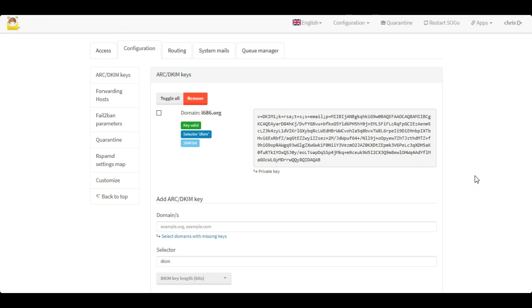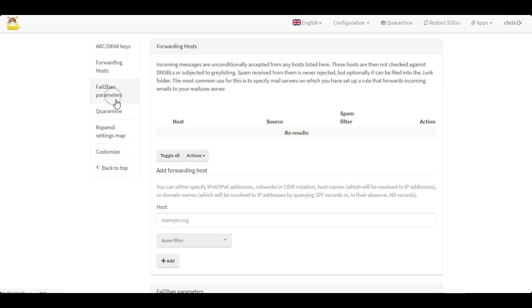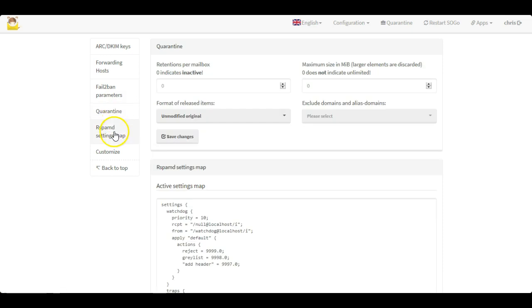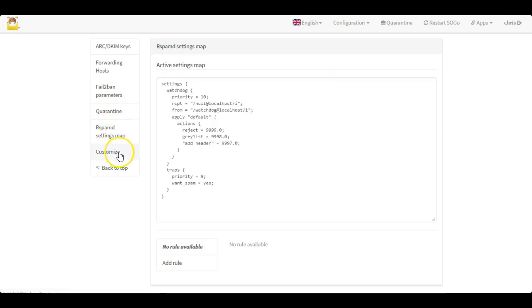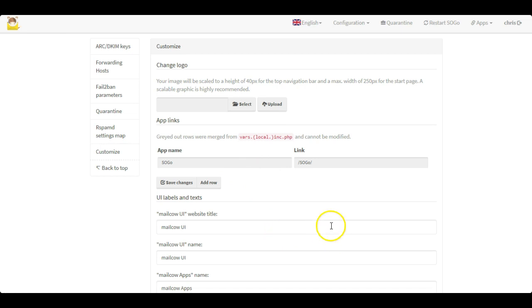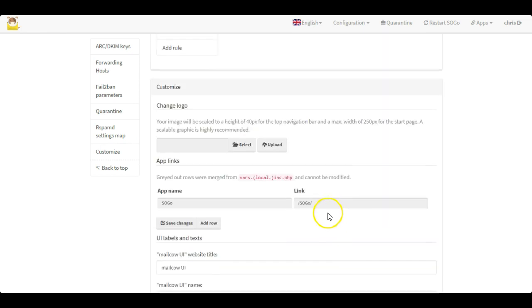Okay, here's a tour of Mailcow. This is just the administrative interface here, actually. This is all the options you have. You can forward host, check quarantine emails. They have a thrown spam filter as well. A few other ways you can customize the interface, actually.